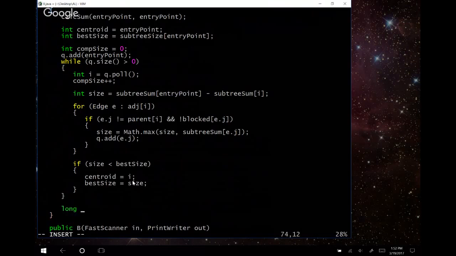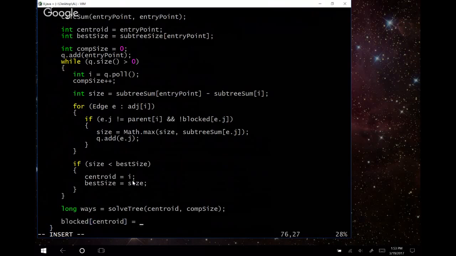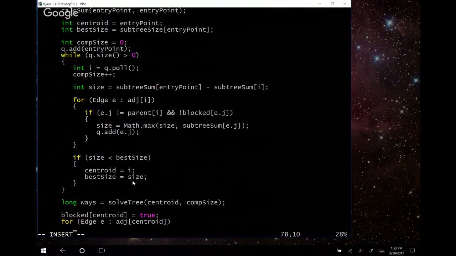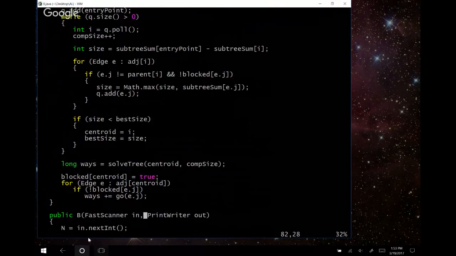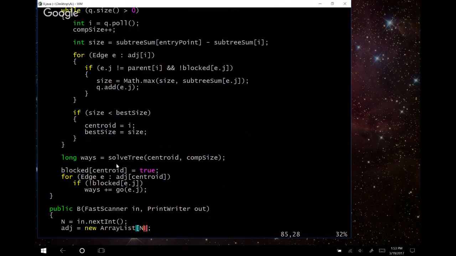OK, and so here's the rest of the recursive pattern. I call solve tree on the centroid and however big the component size is. And that's the number of ways I could go through the centroid. So I'm solving the tree rooted at the centroid. And then what I do is I block the centroid. And then I loop over everything else that was adjacent to the centroid, and if it wasn't blocked, then I solve it recursively on that subtree. So it's almost like I'm removing this node now, and then everything that remains ends up having this subtree found.